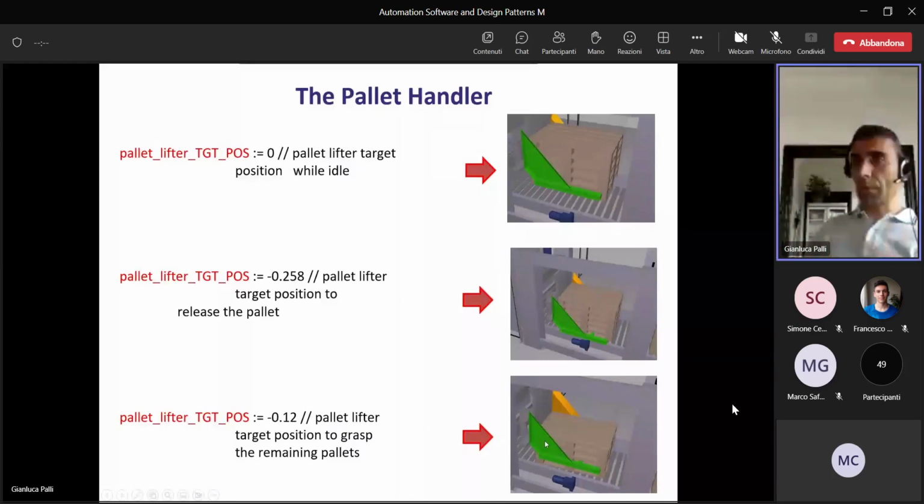Then you open the fork, you move up to this position, so basically this is the height of the second pallet in the pile. Then you close again the fork and you move everything up to 0 again in order to have just the last pallet over the conveyor ready to be moved.